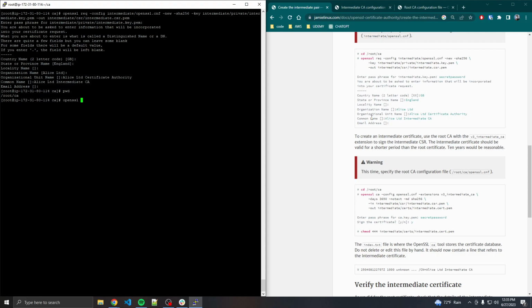Okay, openssl ca -config, and we will be using the non-intermediate configuration here, -extensions v3_intermediate_ca -days 3650 -notext -md sha256 -in intermediate CSR, and -out we will have our certificate, intermediate/certs/intermediate.cert.pem.